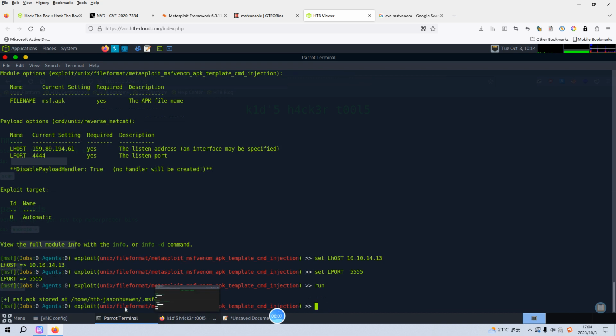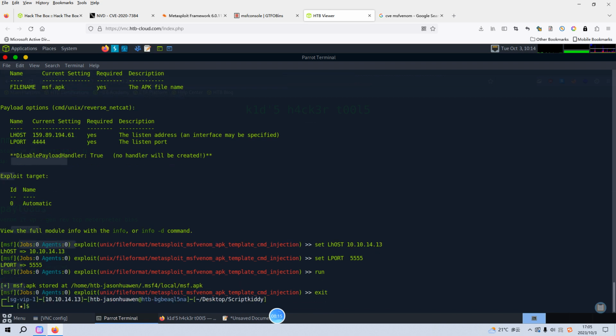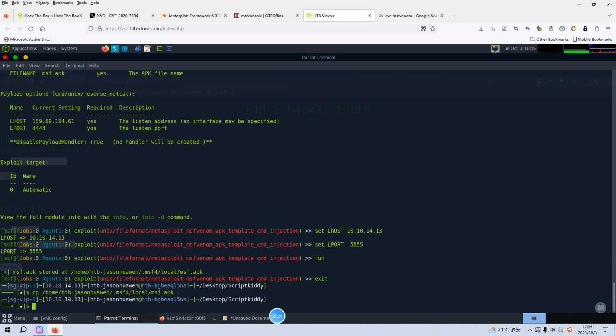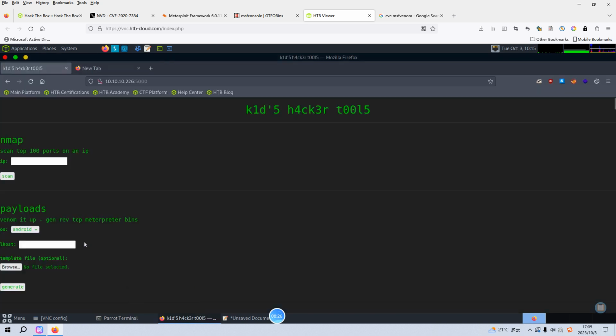I think we got the APK file or template file. We can quit from the Metasploit console. We can copy this template file to our current working directory. Then we can use the function. Of course, we need to select the OS type to be Android and the local host. I think this doesn't matter.